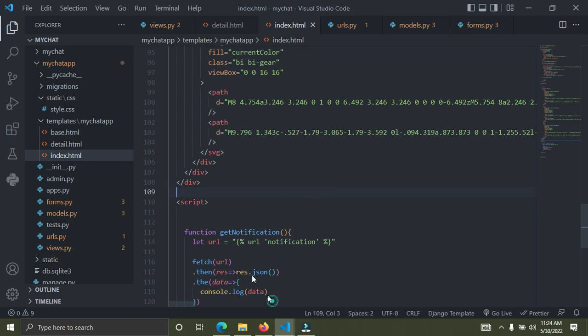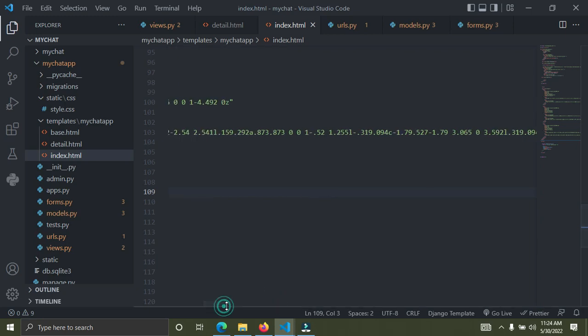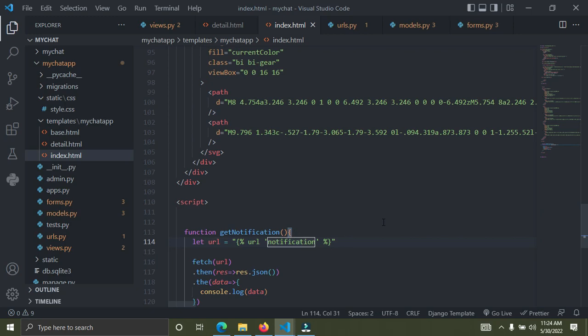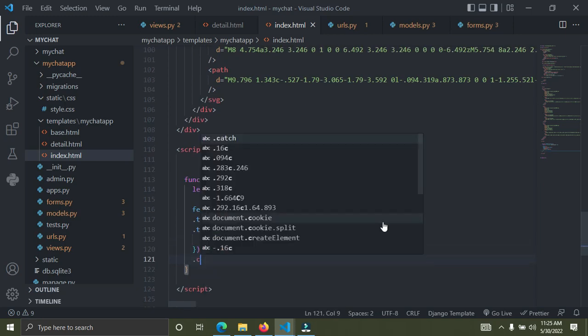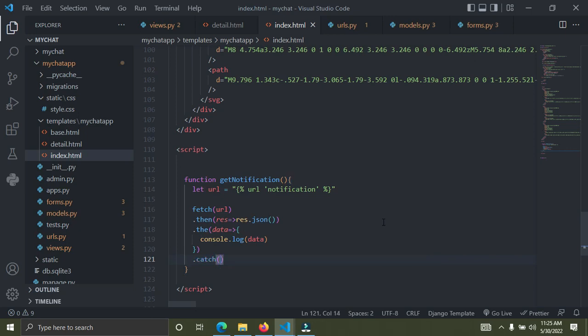So now we're trying to get something. Let's also add the catch block in case of an error. I forgot we need to add it. So simply say catch, and then error, and console.log error.